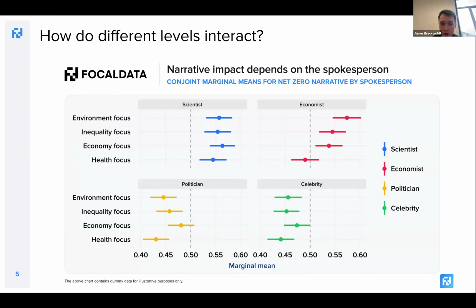It gets more interesting here with the economist in the top right. So an environmental focused, an inequality focused, or an economy focused narrative had positive effects. But as you see with the health, it didn't have a significant effect. So what this is saying is that, yes, in general, an economist spokesperson is good, but if you want them to have a health-focused narrative, actually, then it doesn't have an effect. So again, we're not just looking at it in isolation, but how the relationship between these two works.